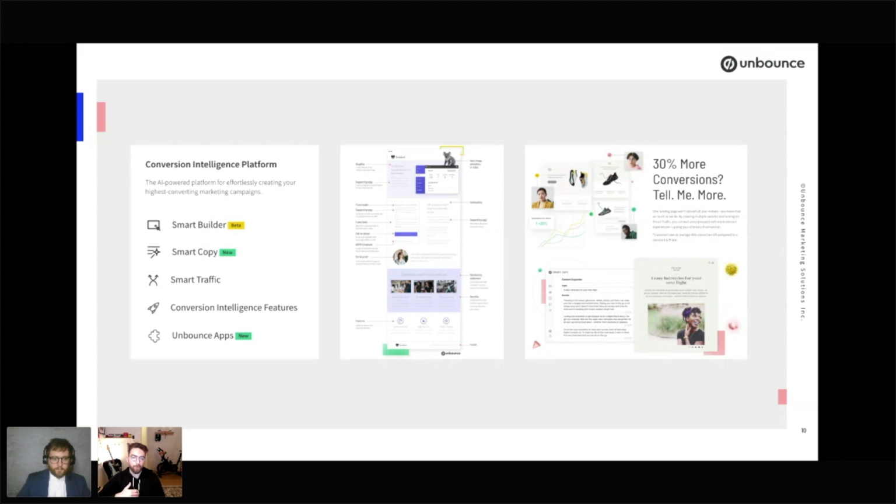Unbounce does a lot more beyond landing pages now, though. So we have some full-featured ML offerings, something called Smart Traffic, which I'll explain in a little bit more detail later, and a tool called Smart Copy, which uses GPT-3. It's a kind of prompt-to-text generation tool.